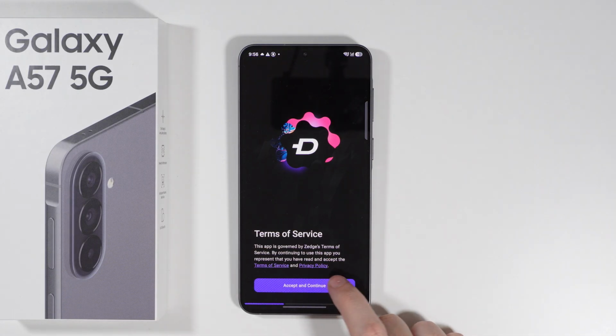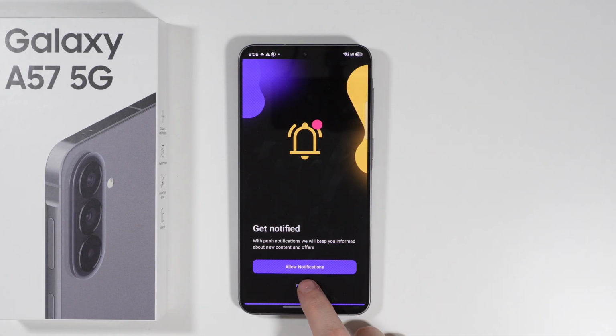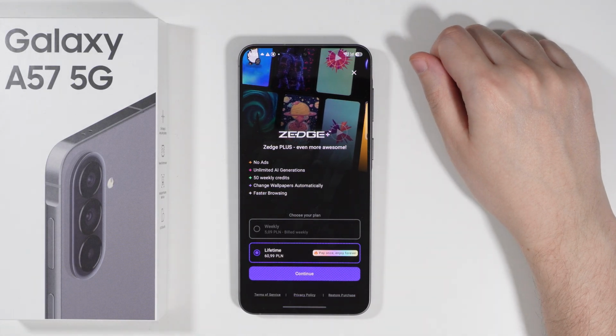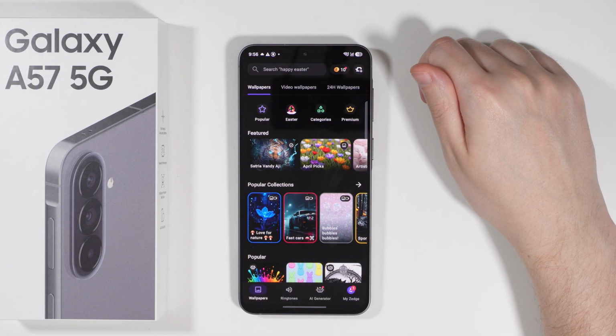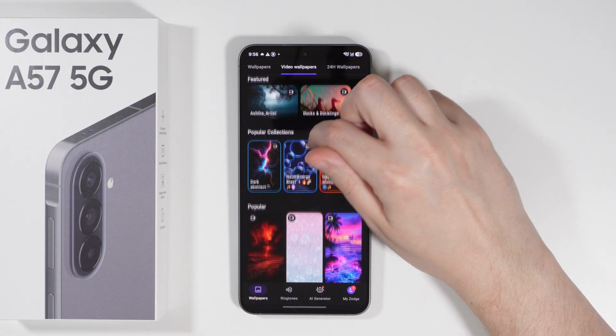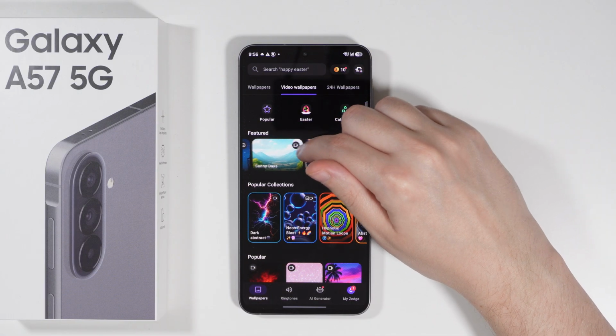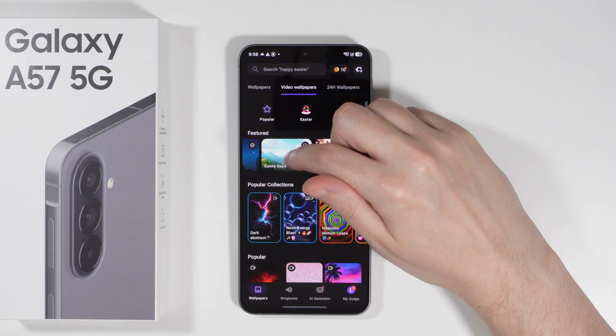Now over here, we're gonna tap on accept and continue. Let's accept in here as well. We don't have to agree to notifications, and we can close this premium offer in the upper right corner. Now we're gonna switch to video wallpapers, and now we can try to find whatever we like the most. Over here we have a couple of different categories that we can go through.